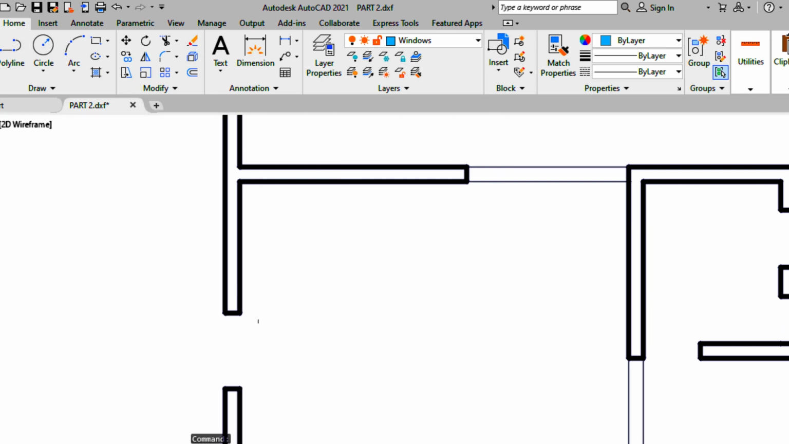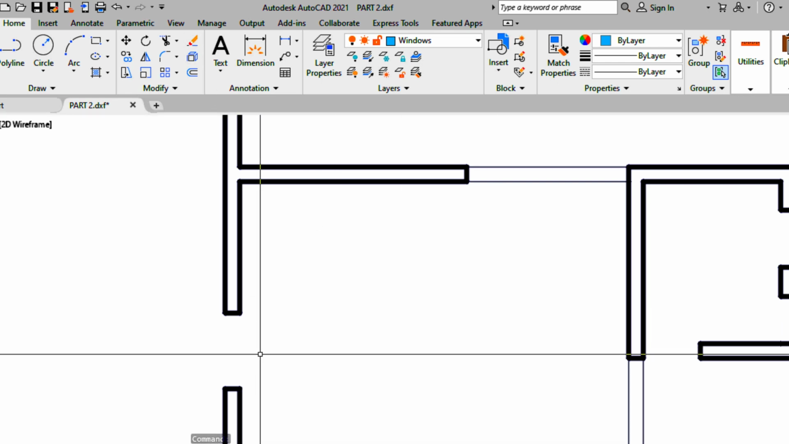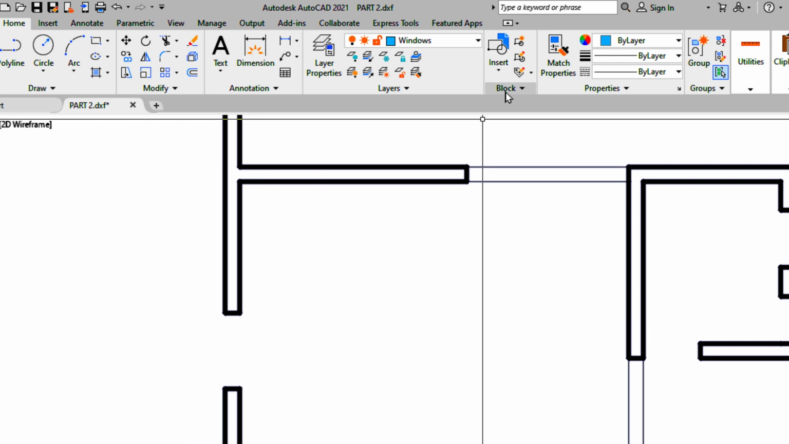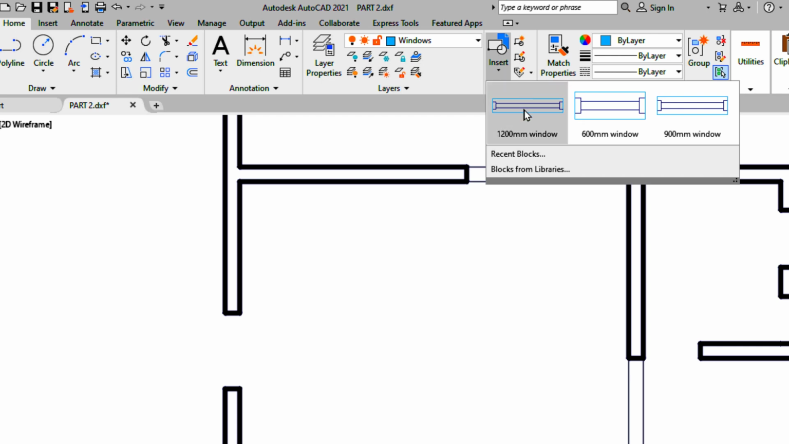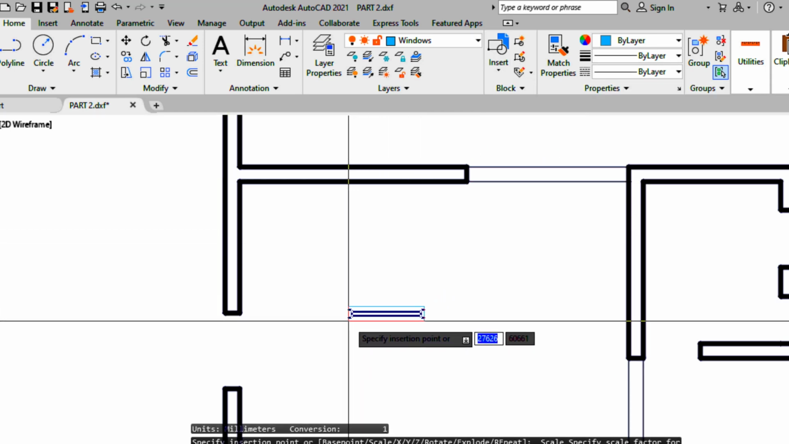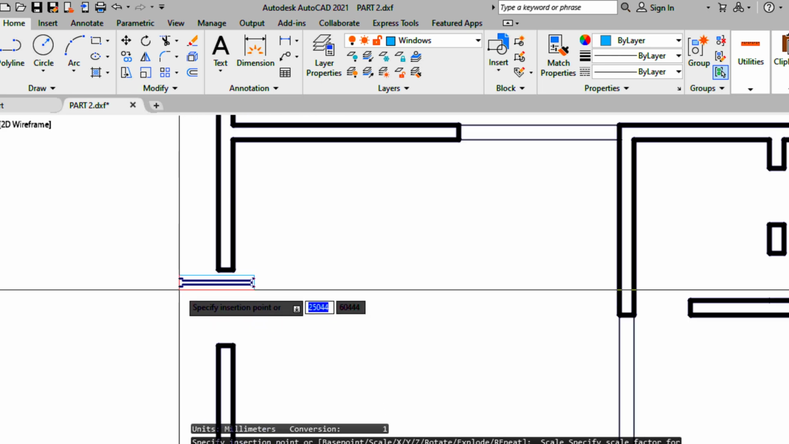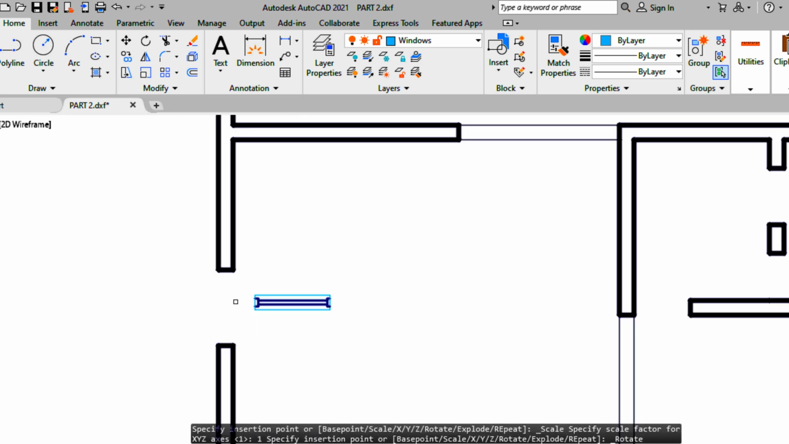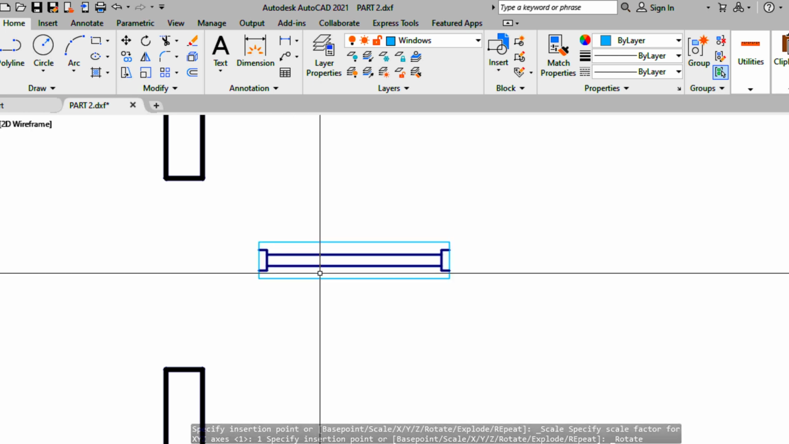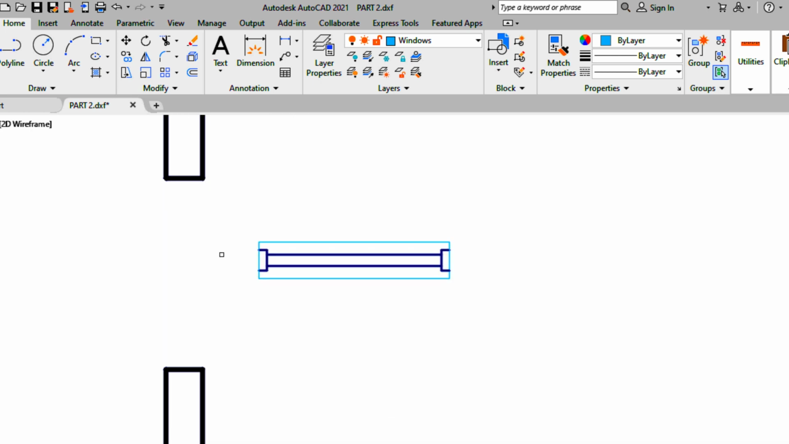If I want to insert a 4 feet window or 1200 millimeter window, all I need to do now is to go to my block group and click on insert. You can see I have the 1200 millimeter window here. So I'll click on it and my block will be brought back. So I'll now choose where I want to place it and click. Now this window is horizontal while my wall is vertical.